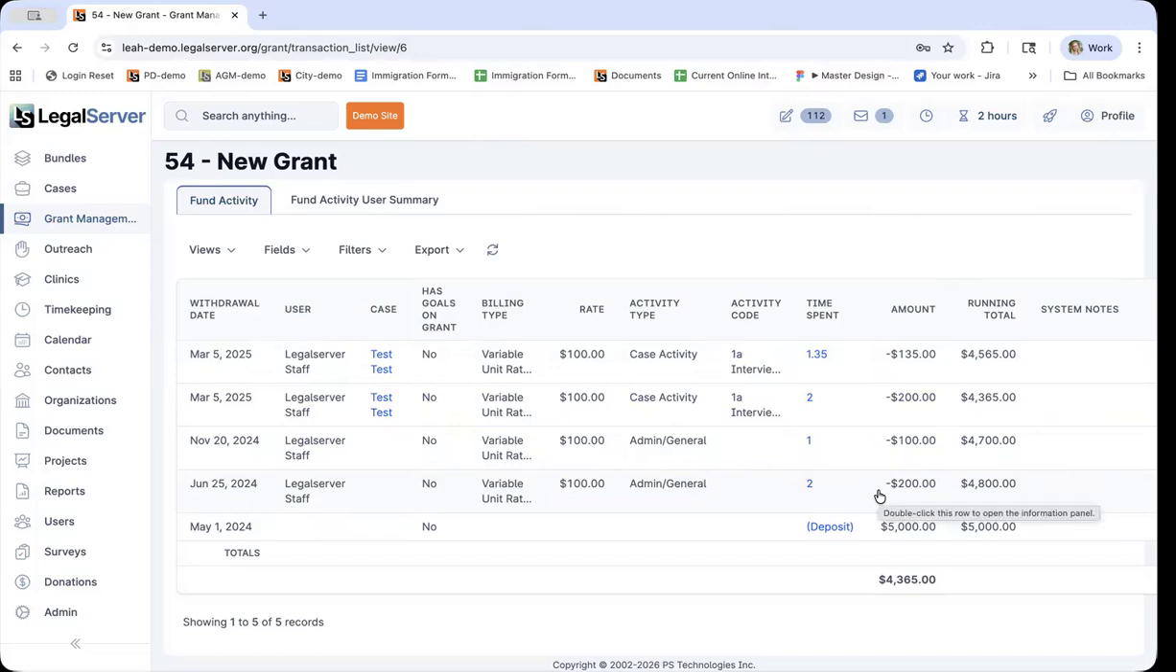And the way that you spend down can be just a flat rate hourly. So it could be for every hour entered against this grant, we deduct $100. It can also be variable. So that's what this one is technically set to. All of my rates were 100 anyway, but this is saying it's going to look at the user's rate. So if my rate were $50 per hour, it would charge that for the time that I've entered against this grant.